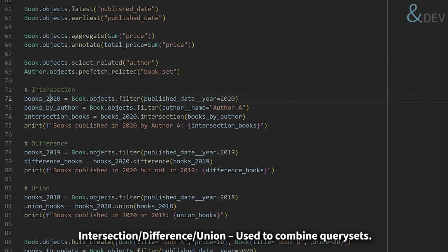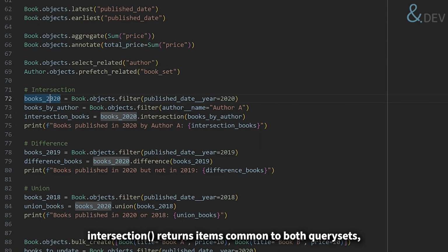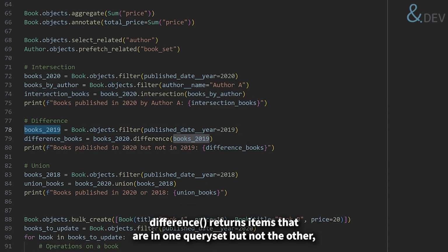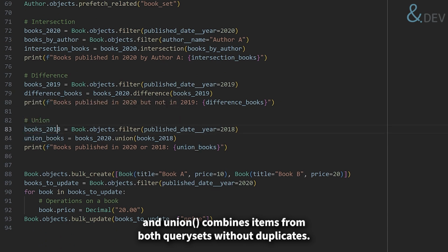Intersection, difference, and union: use them to combine query sets. Intersection returns items common to both query sets. Difference returns items that are in one query set but not in the other. And union combines items from both query sets without duplicates.